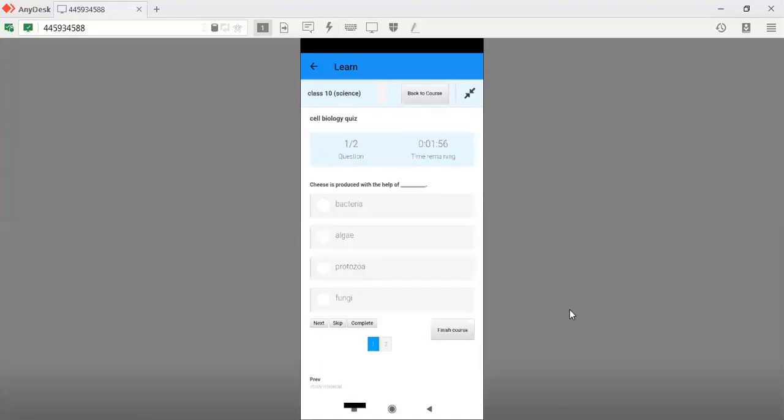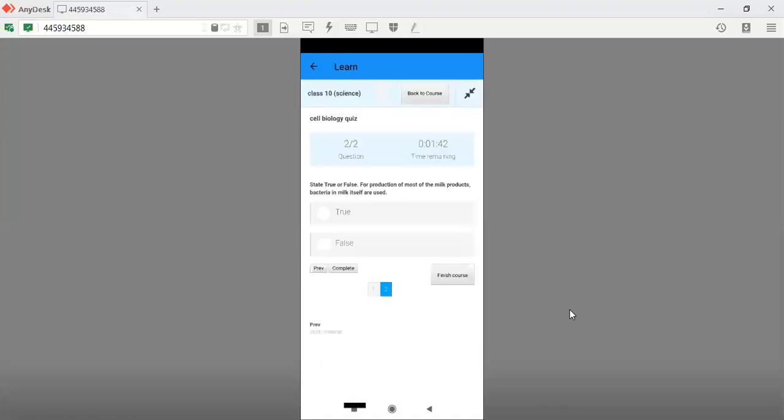So now I'm choosing the option. The student can do the next question. Once they've completed the first, they can skip a particular question if they don't want it. So now I'm doing next. I can see the timing set by my teacher above. So now I've completed. Let's say I've completed.